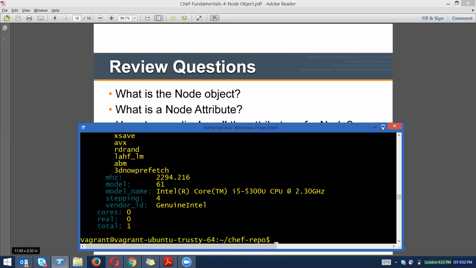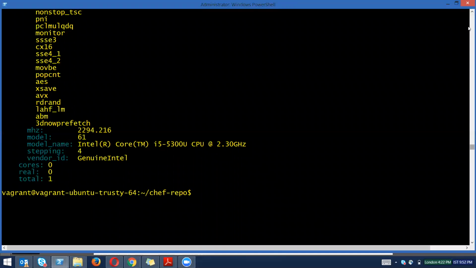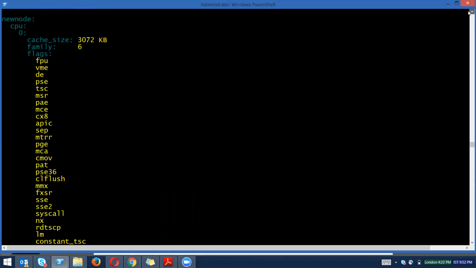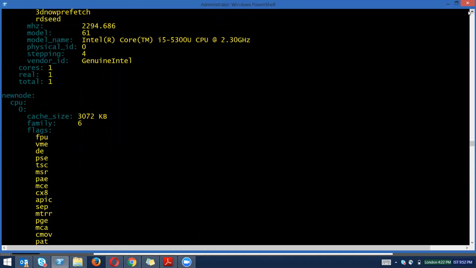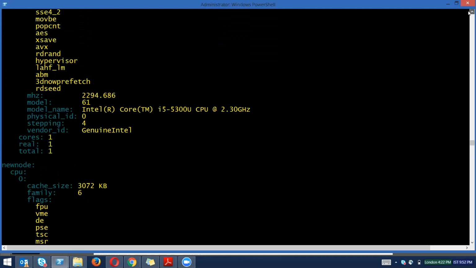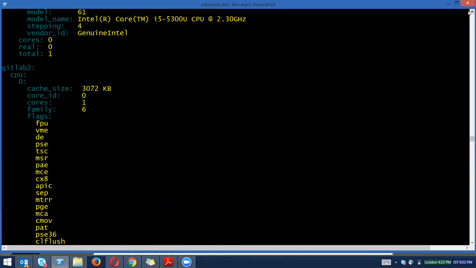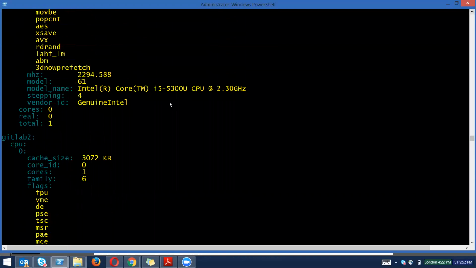So for CPU, you have a lot more results. Why? Because CPU is a nested attribute. So we have multiple properties within a CPU also, right? Depending on which one we want to use, we can just take it out and use it. So you see here, it says it has an Intel Core i5 and all those things I mentioned over here.